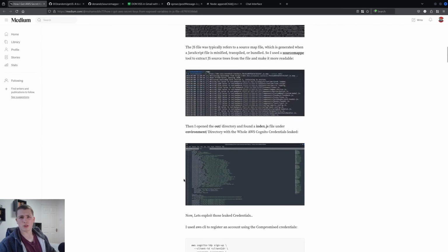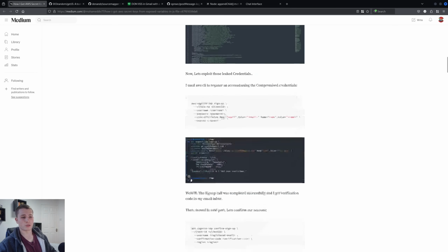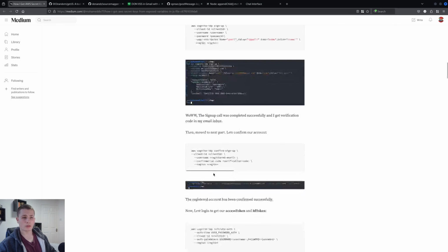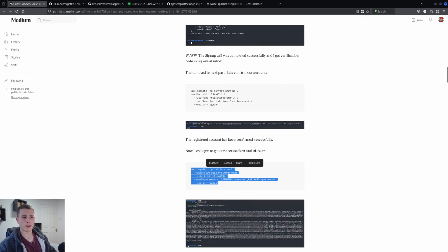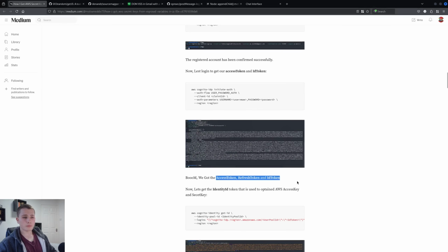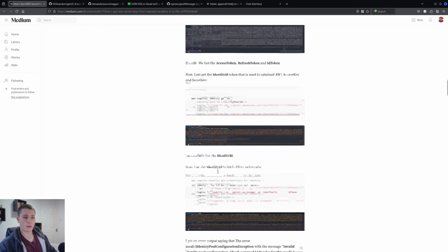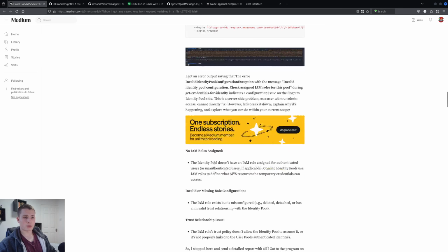In this case, it's a service called Cognito, and Cognito is something that allows you to create a login page. It manages sign-ins, sign-ups, and stuff like that. So it's pretty bad if you manage to find credentials for that because you're able to register and so on. They were able to register in the Cognito service, and they were able to get the AWS API key, and they managed to do that. And yeah, that's basically it.